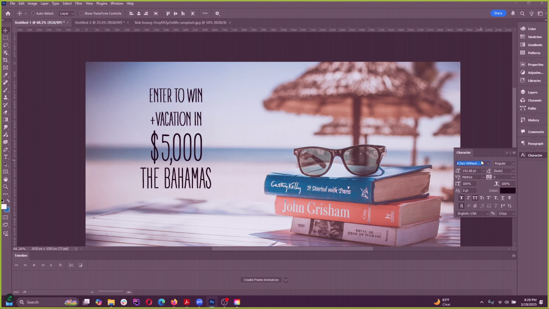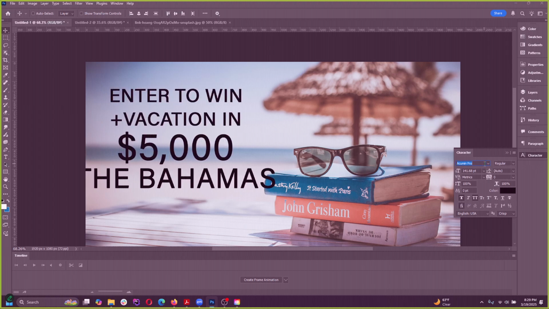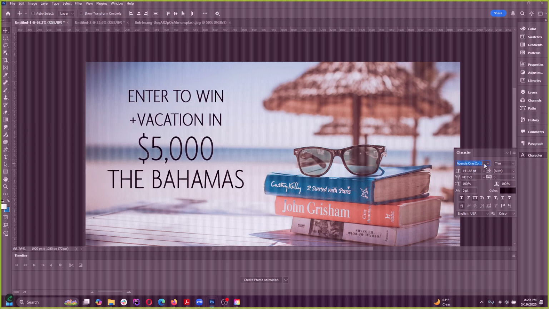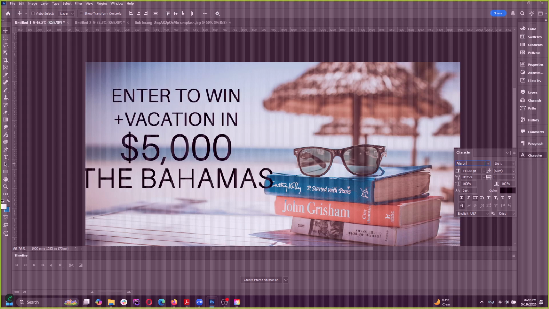Kind of like this font right here. It's a little thin though. Too bad there's no thick version of it or a bold version. So we'll move on. This one's cool too, but again, kind of thin.